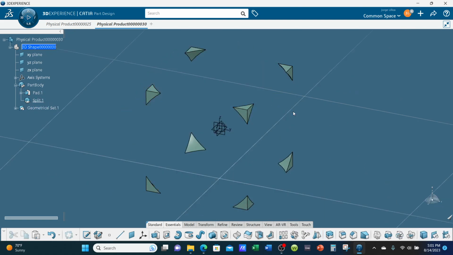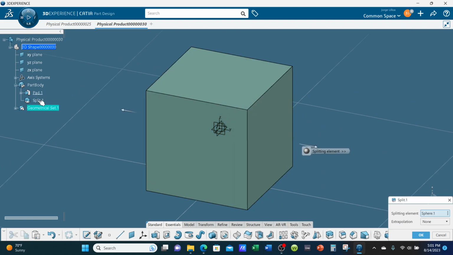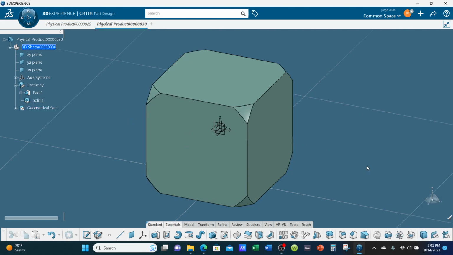I'm going to hide the sphere. Nope, that's not what we want. We want to keep the inside portion. So let's double click on our split, flip the arrows, and there it is. We have the inside portion of the solid.